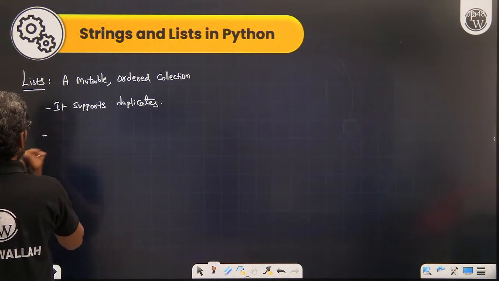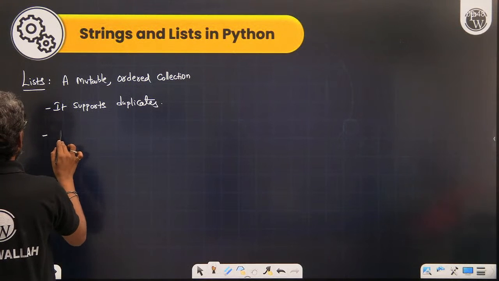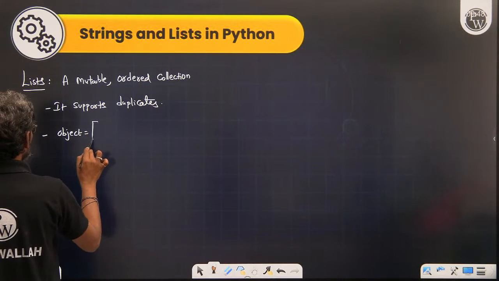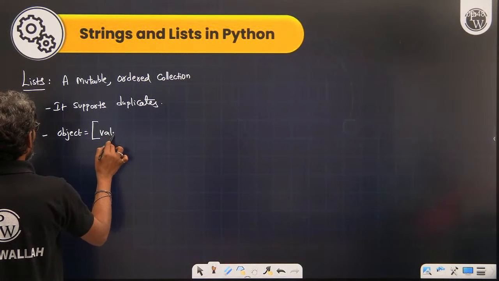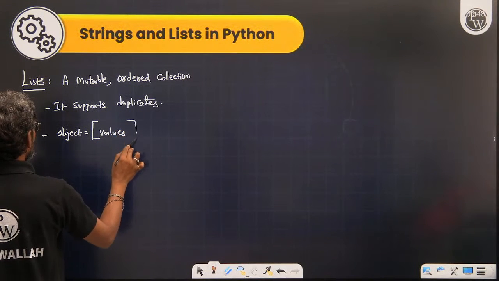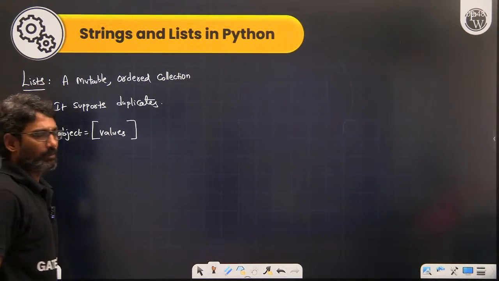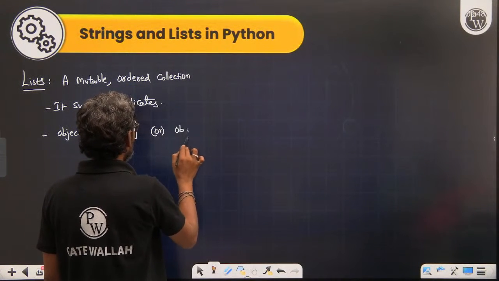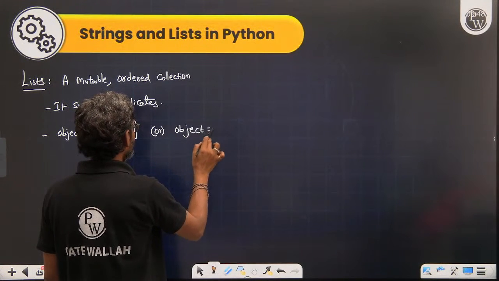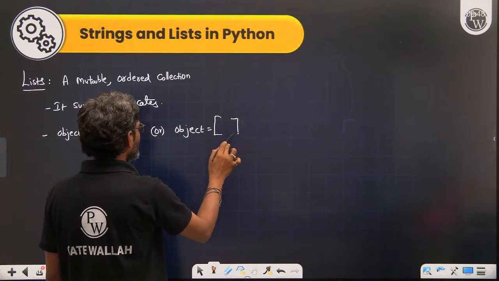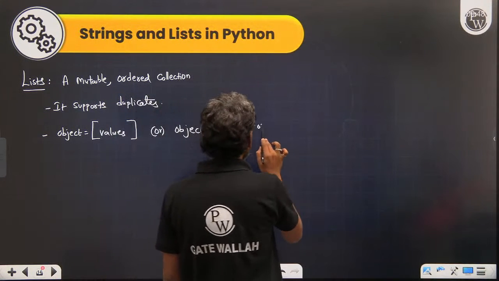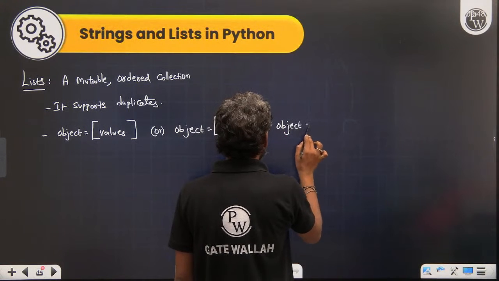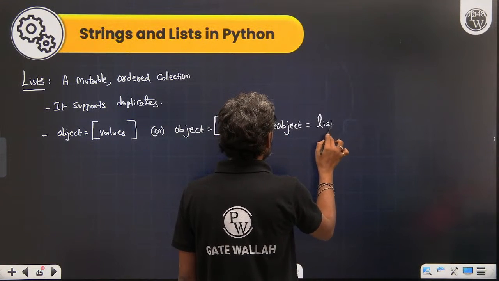And how do you create the list? Object is equal to, you can give all the values within square brackets, or you may give an empty list, or you can create with the list constructor, that is object is equal to list.